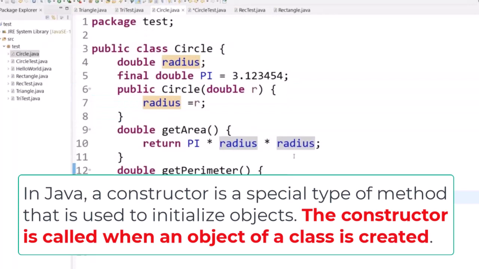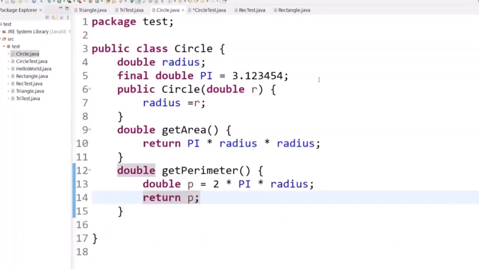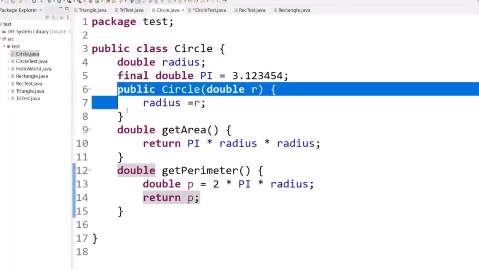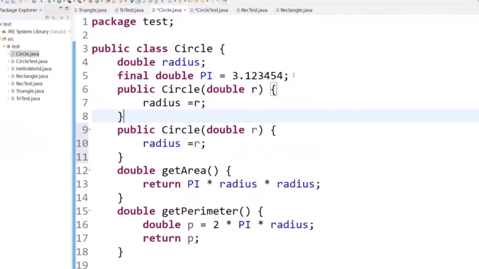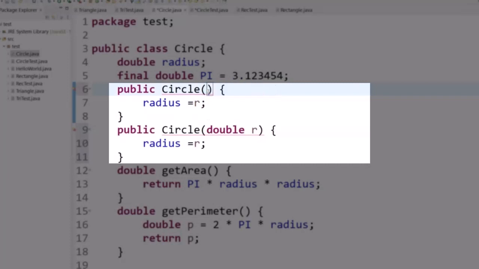I will go to the Circle class. The question is, can I provide multiple constructors in my class? Yes. So look at this. I'll just copy paste it here, after defining all the attributes. What's the problem now? Two constructors the same. No, I will remove this. I can set the radius to 0. Look at this now.